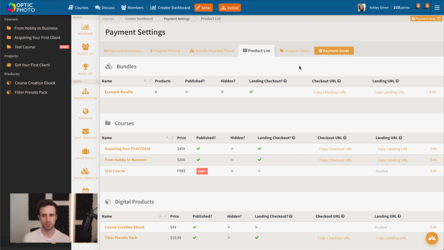And the important thing to note is that we've got a checkout URL and a landing page URL for each one here. Now, to keep things simple, we'll go to the landing page URL for a specific course. In this case, let's look at this one. This is called From Hobby to Business. It's about how you can take your photography hobby and turn it into a business. We see here it's got the price, it is published, it's not hidden, and it does have landing page checkout enabled. So we click on copy landing URL, and that's copied.